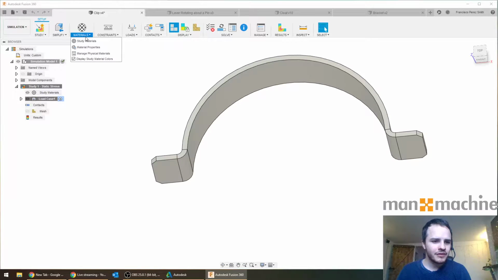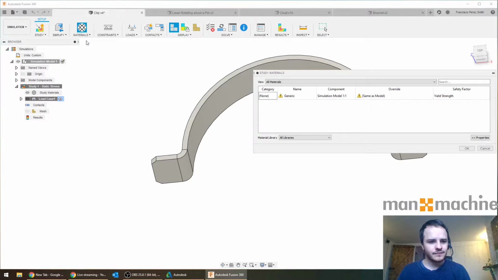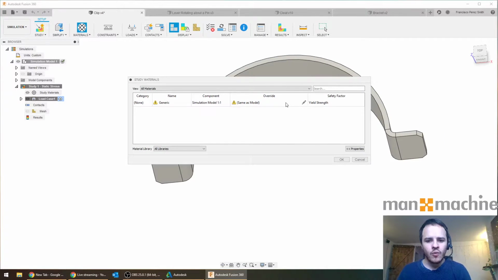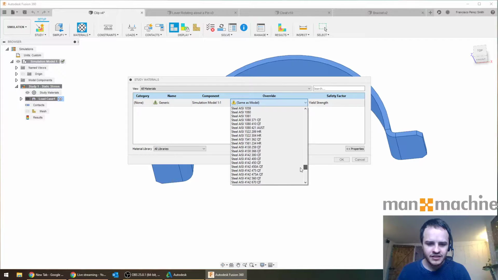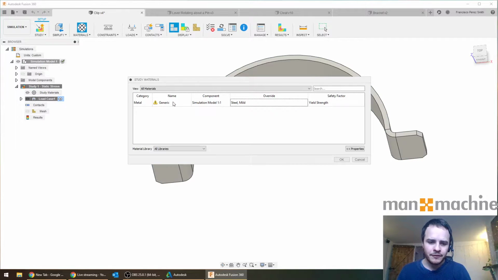So here we can say materials, study material. Fusion comes with a whole wide plethora of different materials, complete with material data. And we can choose any one of these. We could choose stainless steel, or we could choose aluminium. For this exercise, what we're going to do is choose steel-mild. There we go. Lovely. If the component had a material already, say it was mild steel from the design perspective, it would be brought over into the simulation, but no material was assigned, therefore it was left as generic, and we have to override it with a valid material.